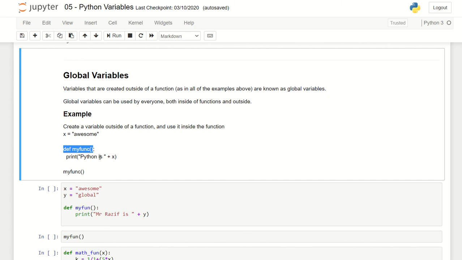So basically, this is a function and this is its code block. By looking at its indentation, you know that the code block belongs to the definition of the function. So the function uses a variable x that is outside of the body of the function. So x is considered a global variable.